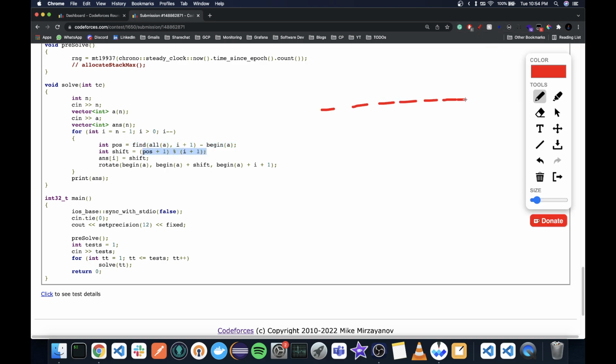So let's say 6 was here. 1 2 3 4 5 6, right? 6 needed to be here, but it was here. So how much was it rotated by? 1 2 3. So I find that shift. Okay, and why am I modeling it with I plus 1? I plus 1 is the length, by the way, of the current prefix, because let's say 6 was here only. Then position plus 1 would be 6.